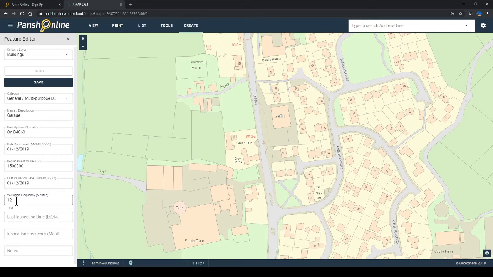Now, putting in this frequency is a bit premature because Parish Online does not remind you when that valuation is due, but that's something we are looking at adding to make Parish Online work for you a lot more. So we're constantly evolving the software. We think this is an area where it'd be really useful to have. Okay, inspected date. You get the idea. We're going to be putting in the information that's relevant to that point, and we'll probably inspect that every 6 months, and some notes on it if I want to. This could be anything additional that you wanted to add in about that point.